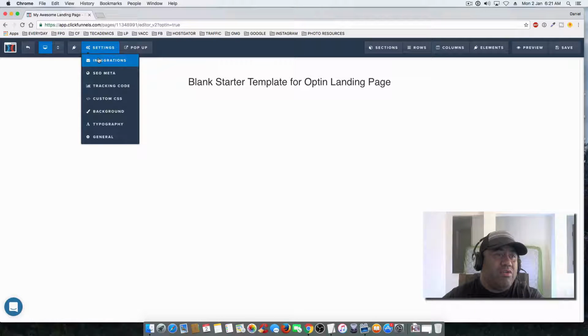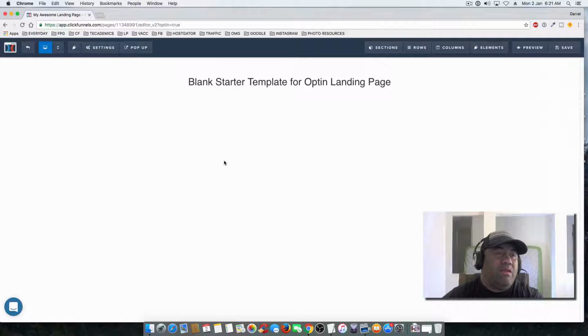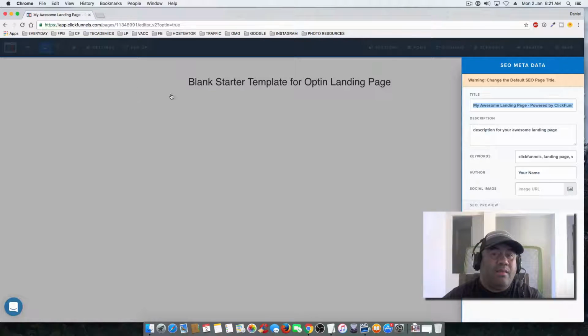So you'll have your integrations. If you have GetResponse or Aweber, you can actually set up your integrations here with your autoresponder once you set up your landing page. And this is good for the SEO metadata, so you actually get a preview of what it would look like.